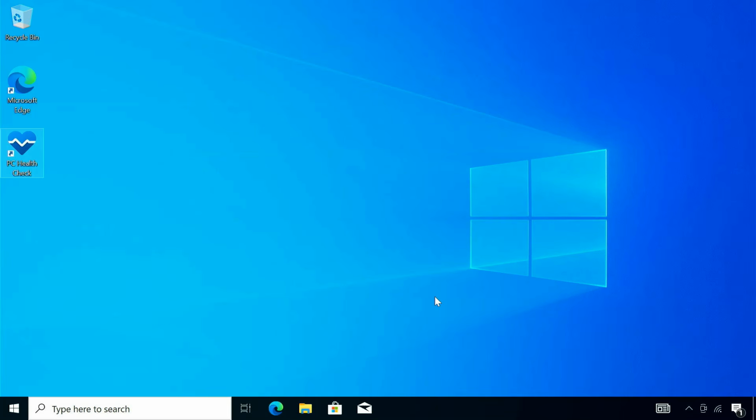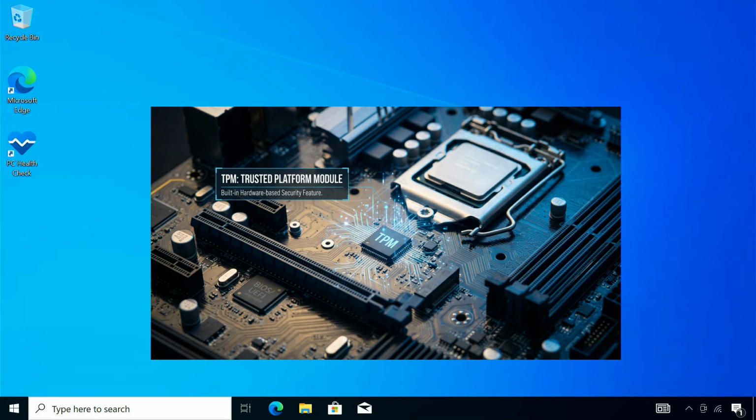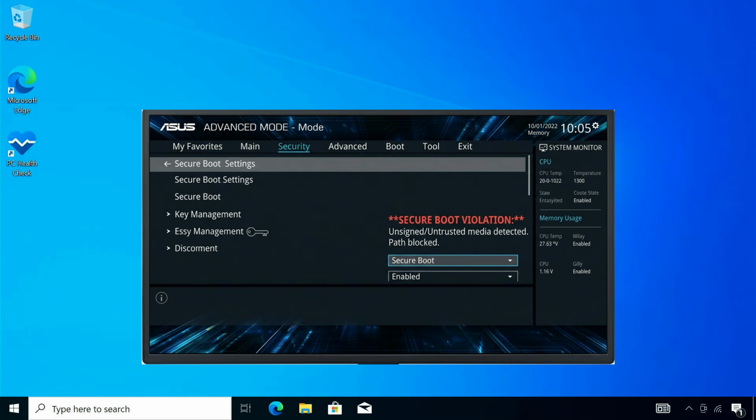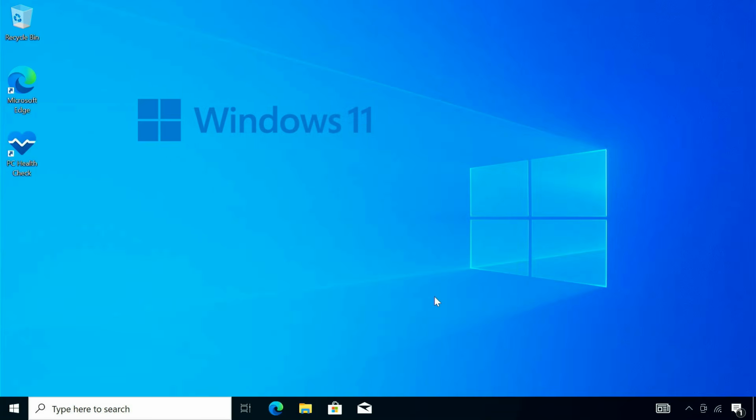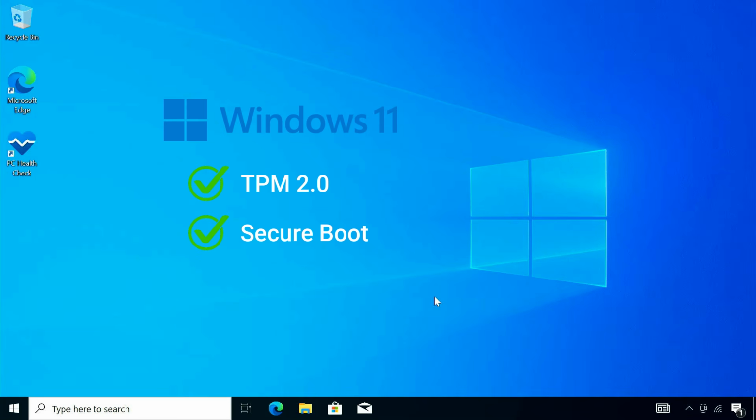Before we jump into the actual steps, let me quickly explain what TPM and Secure Boot are. TPM stands for Trusted Platform Module. It's a security feature built into your motherboard or processor. Windows 11 requires TPM 2.0 to improve system security, protect your data, and enable features like BitLocker encryption. Secure Boot is another security feature that ensures only trusted operating systems can boot on your PC. Windows 11 requires both TPM 2.0 and Secure Boot to improve overall system security. The good thing is, most modern PCs already support both. They are just disabled in the BIOS.